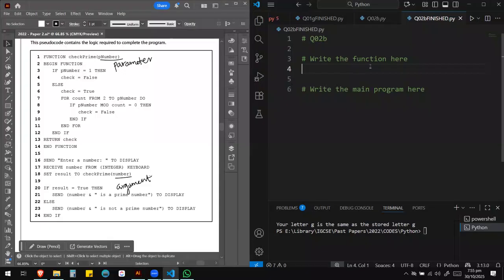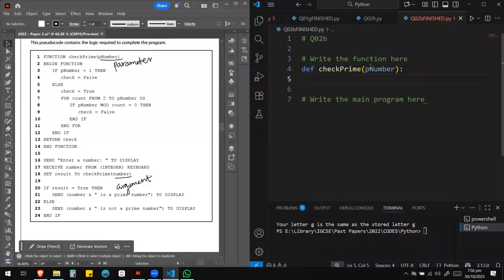So firstly, we need to write the function. We need to write a function called check prime. Okay, we need to use the keyword def in Python to define the function check prime, and we're going to pass in a parameter p number. Then we need to add the colon to write the function. So I'm just following that. You can follow the pseudocode on the side.